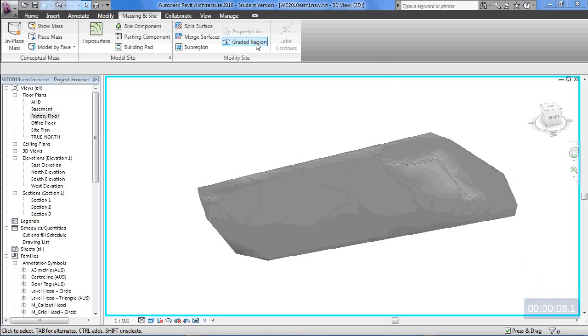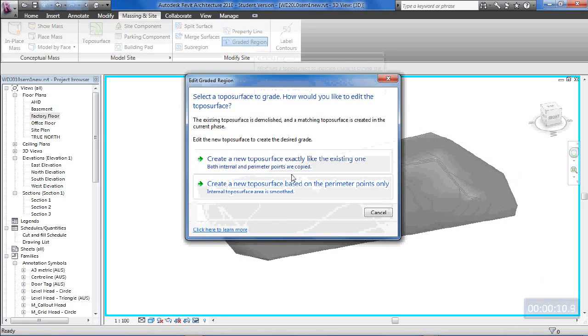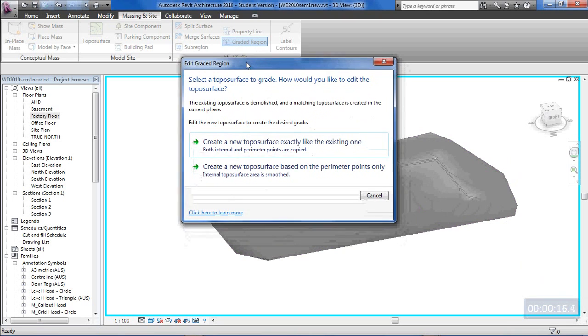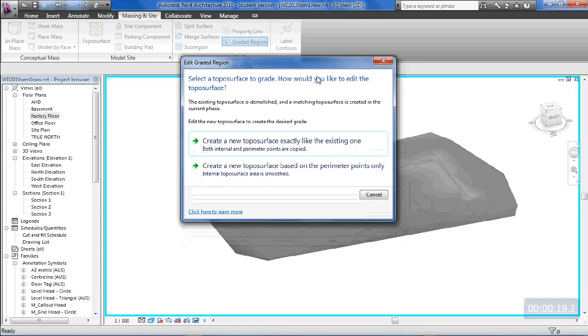Now, I'm then going to do a graded region, and the option I'm going to select to start with, we can just select this top one here, this top option when we do graded region. It says select the topo surface to grade, and it's saying that the existing topo surface is going to be demolished. We've made it existing, so it's going to be demolished on the existing phase, and a matching topo surface is going to be created in the current phase. And then we're going to be able to edit the levels of the matching topo surface that's in the current phase, which is new construction. So we'll end up with two topo surfaces. One will be existing at the levels they are at the moment, and one will be new.